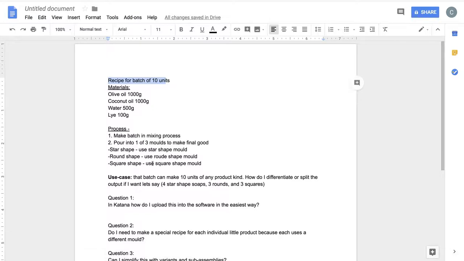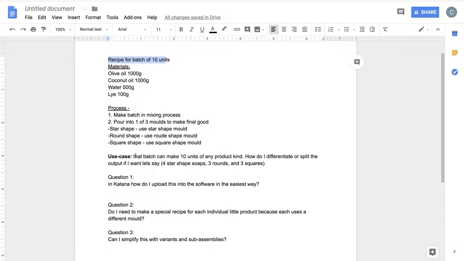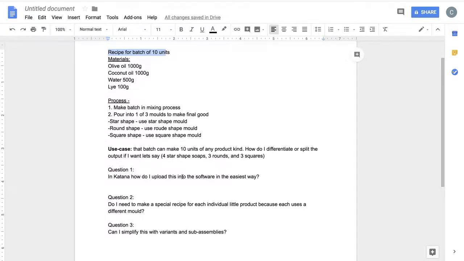And the question here is, how do we best set that up, especially in a case where we have a customer who needs to make 10 units of any product kind, let's say 4 star-shaped soaps, 3 rounds and 3 squares. How can you upload this into Katana software the easiest way? Do you need to make a special recipe for each individual product because it uses a different mold? And can you simplify this with variants and sub-assemblies?